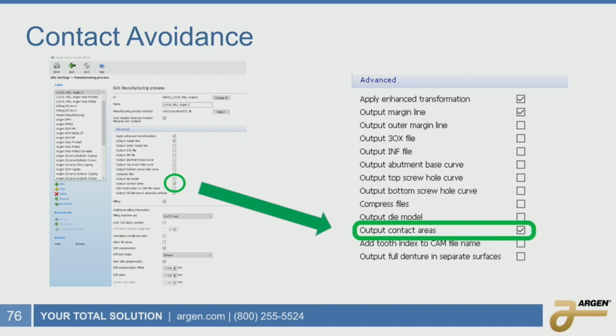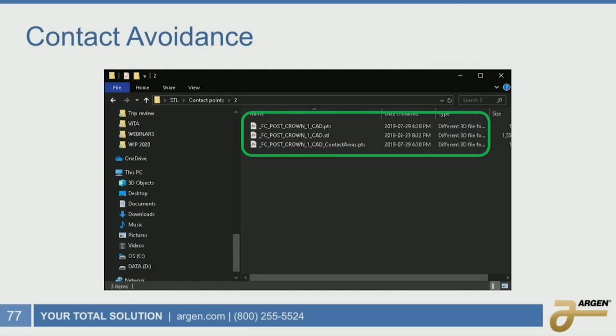And you're going to pick the material that you have. In this situation, it's a local mill Argen Z, but it can be on any material. And right over here, you're going to click Output Contact Areas. And what it's going to do is, when you generate your STL, it's going to generate the STL of the crown. It's going to generate the PTS, which is the margin file, and it's going to generate one more PTS, which is called the contact area PTS.